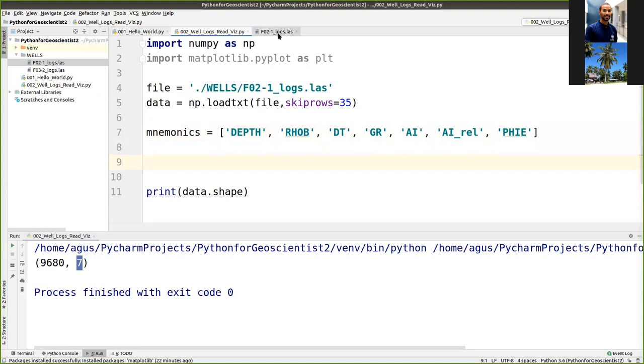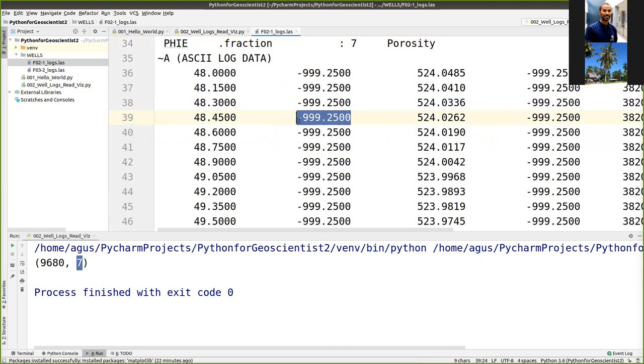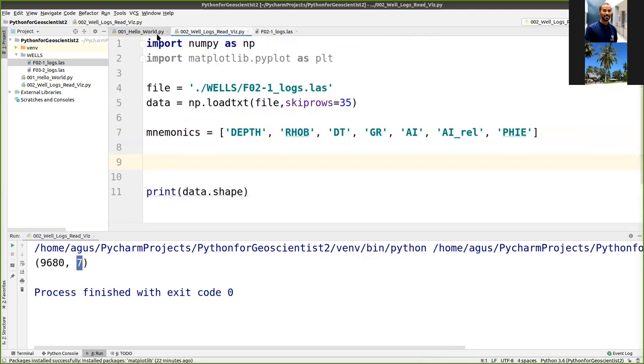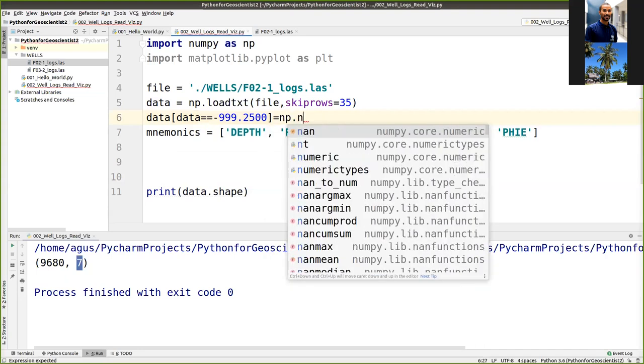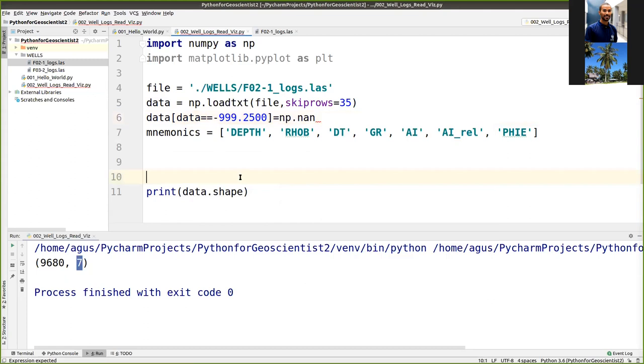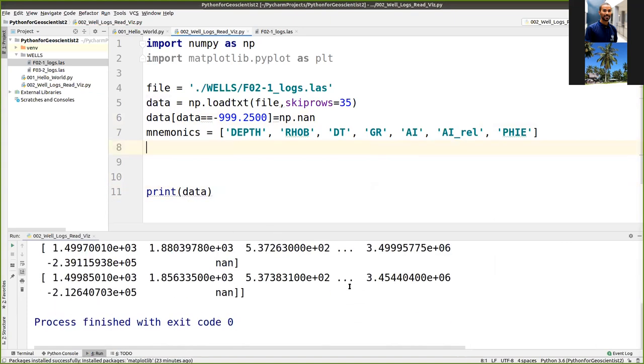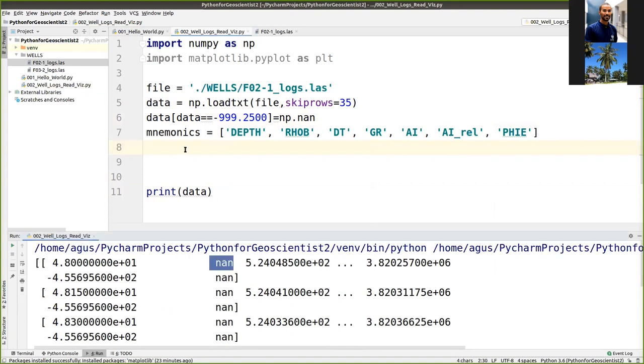Now here, if you see the dataset, you have a null value. I will copy this one. So I will reject the data with null value. Data equal null value equal to numpy.none. Okay, so I will replace 999 as such with none. Yeah, it will be replaced by none like this.